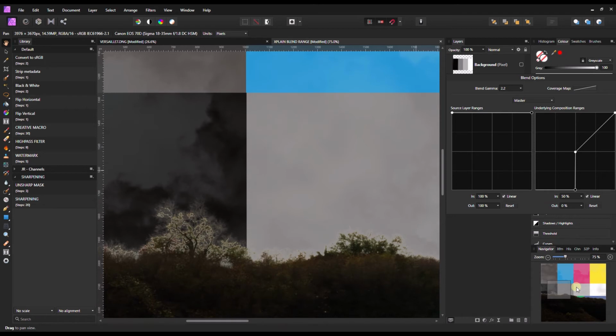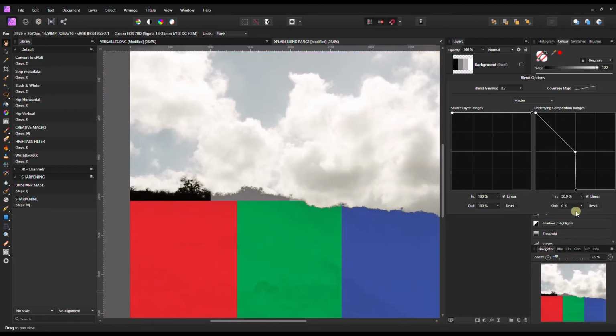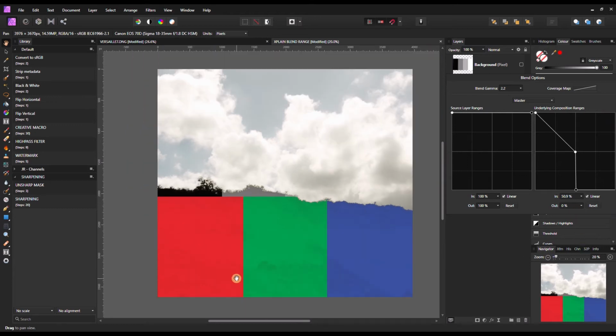Or you can do vice versa. I'm going to zoom out. What if you decided to show the photo on the dark part, not on the brighter one? Look, so you can only see the photo on the darker area. You don't see anything at all on the bright side.